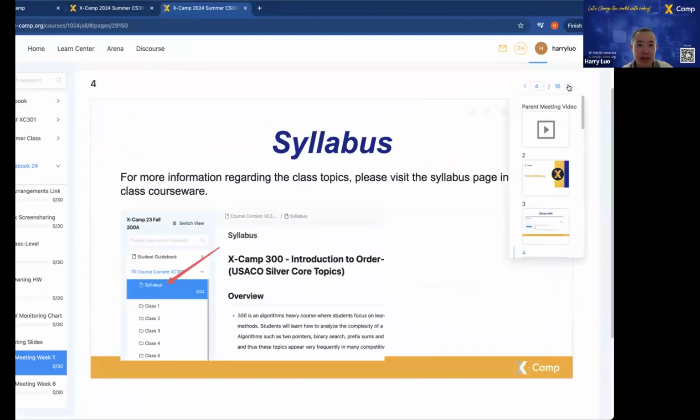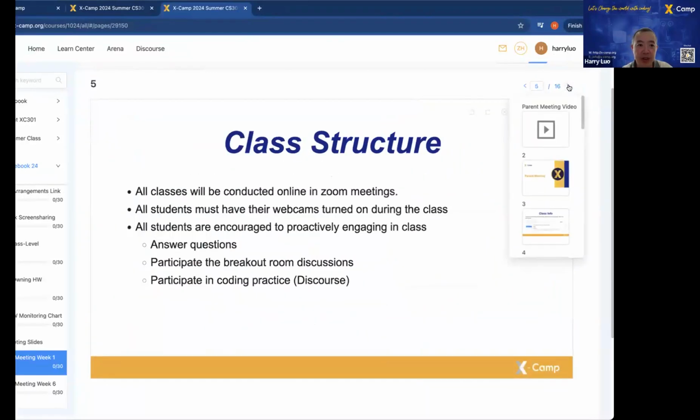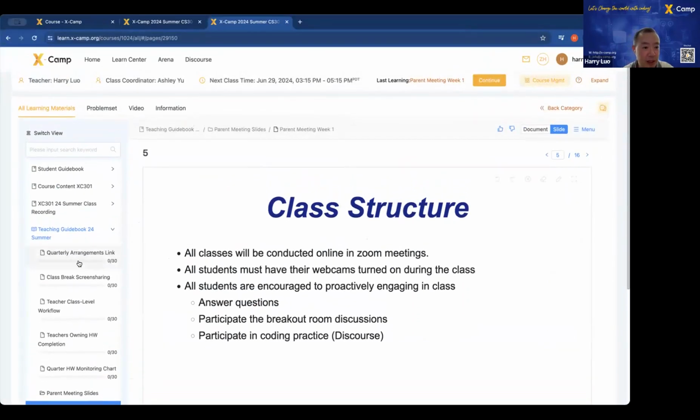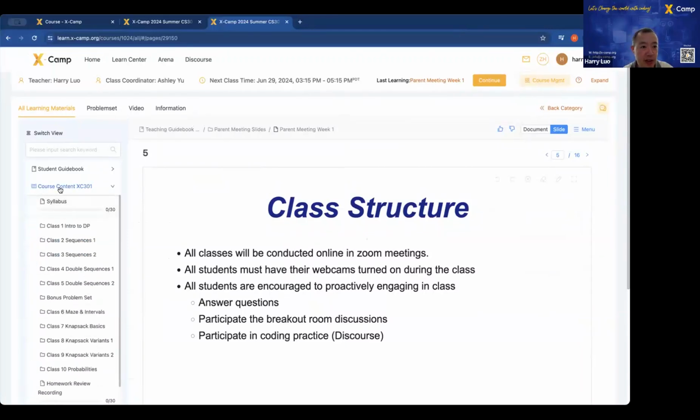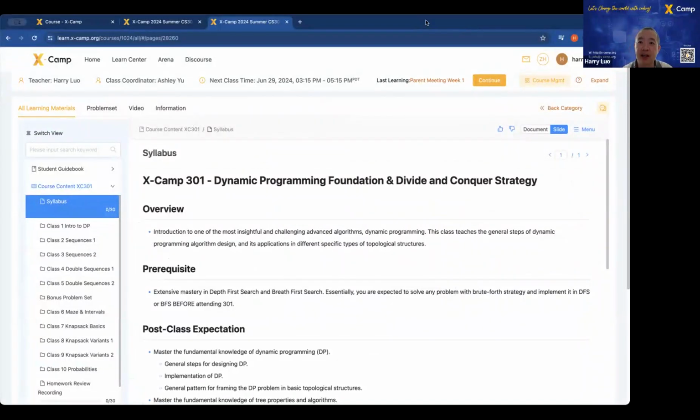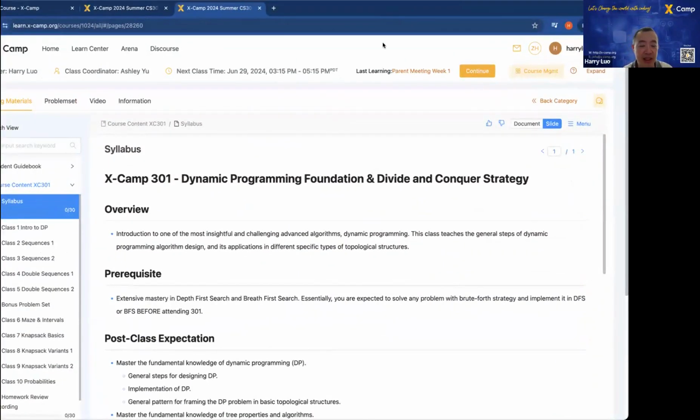This is something we already talked about, so I want to talk about the syllabus. This is the page you should already be very familiar with. If you go to course content and click syllabus, this is the syllabus for this class. It's called Dynamic Programming Foundation and Divide and Conquer Strategy.